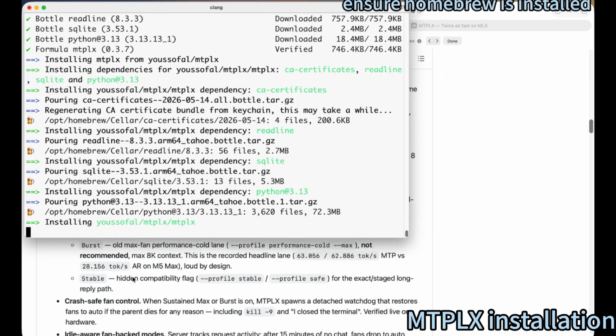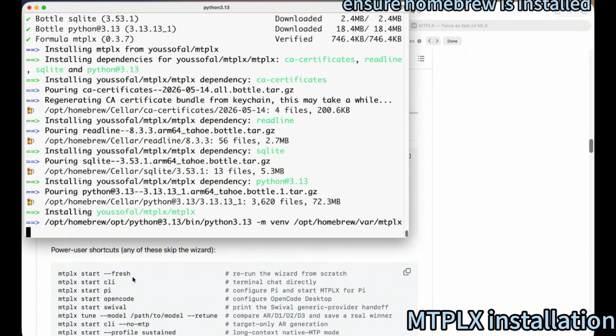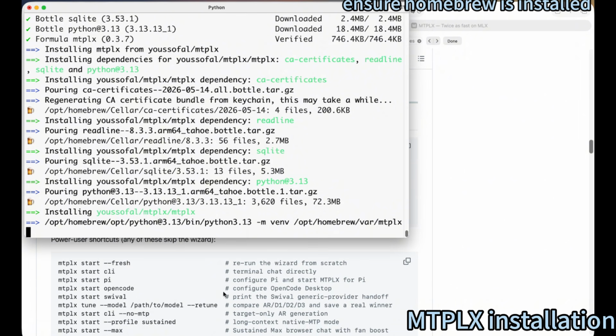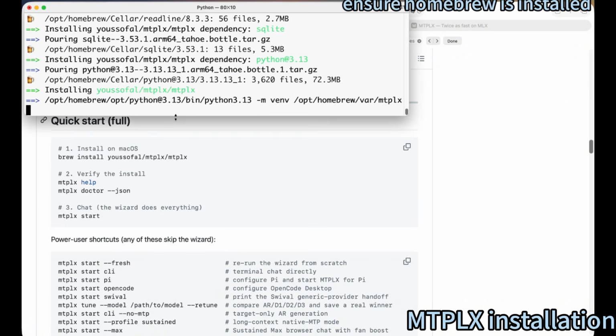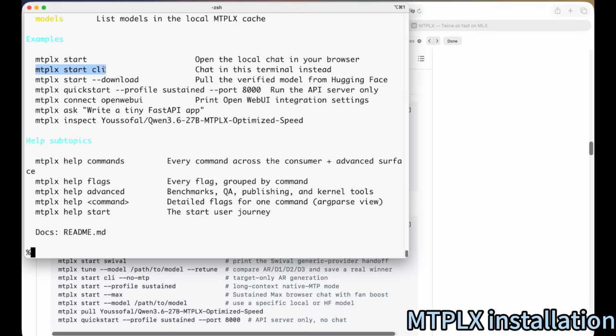There are some detailed instructions, so you can see which one fits your need. Here is also a verification for that. There's a doctor here. You can chat with it. There is a local chat in your browser. You can also do a terminal chat too. So we'll do that.